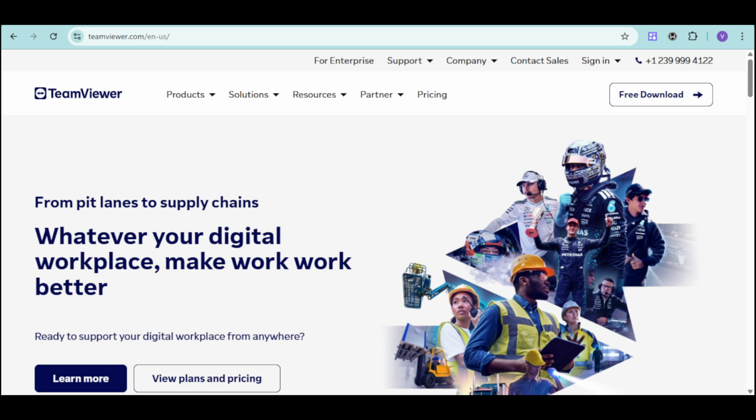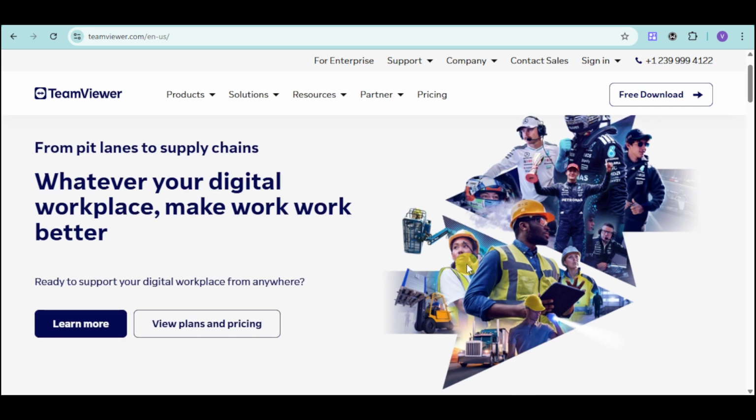As you can see, TeamViewer is trusted by over 600,000 companies globally, from small businesses to Fortune 500 enterprises. It offers secure remote access, file sharing, and IT management tools, making it ideal for remote work, tech support, and cross-device collaboration. What sets TeamViewer apart is its ease of use, military-grade encryption, and cross-platform compatibility. Whether you're assisting a colleague, managing a server, or accessing your home PC, TeamViewer ensures seamless connectivity without compromising security.